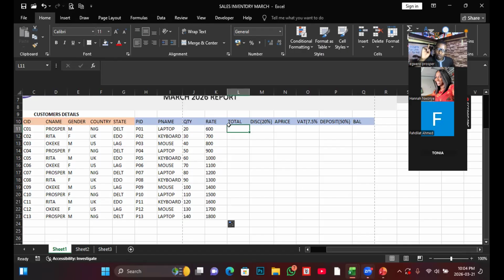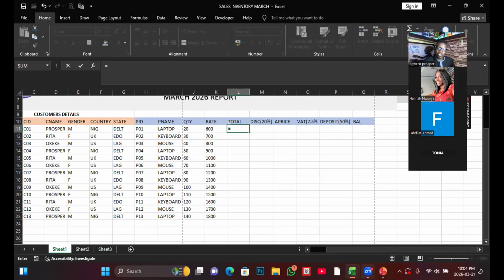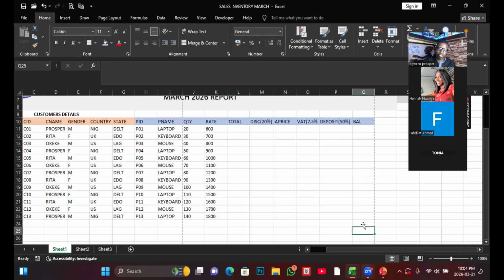So remember what I was telling us, you have to start with equals to. So you must understand the direct formula. So in your notes, you can write direct formula. So direct formula, let me put it here. Direct formula is quantity times rates. Be writing this down because you will need them to do the assignment. That is the direct formula.